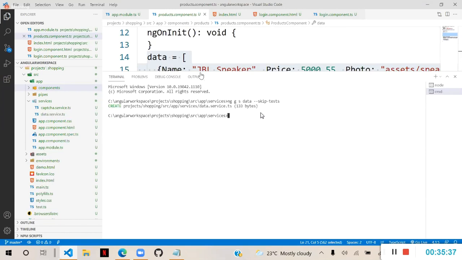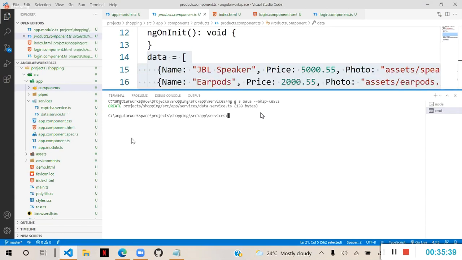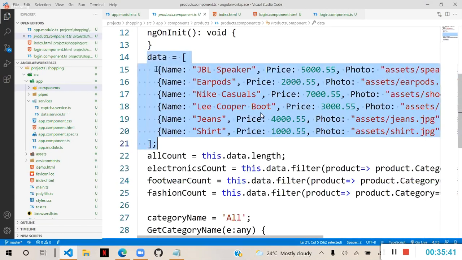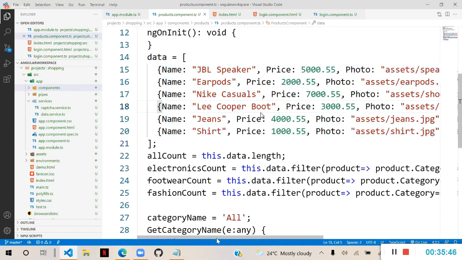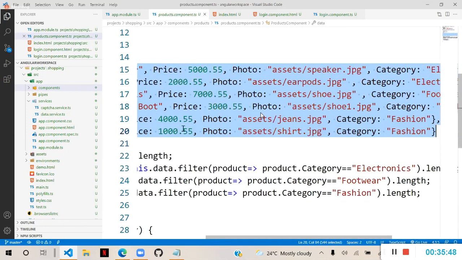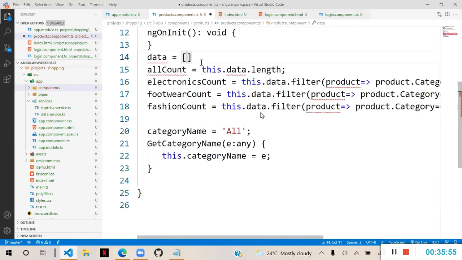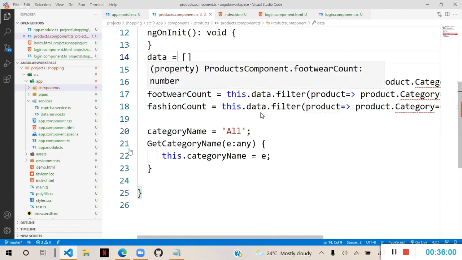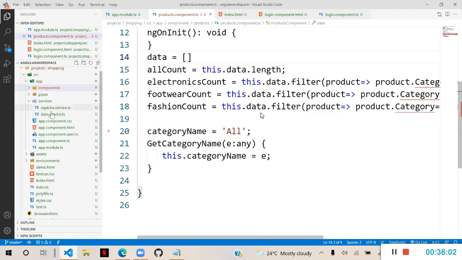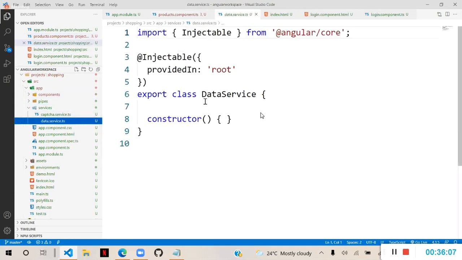And you see, now let's go to the data service. Here, this data, I keep an empty array. I will remove this entire collection and I will keep it as an empty array. The data is an empty array, and we don't have the data at all. And now you see, in the data service, everything is written for you.